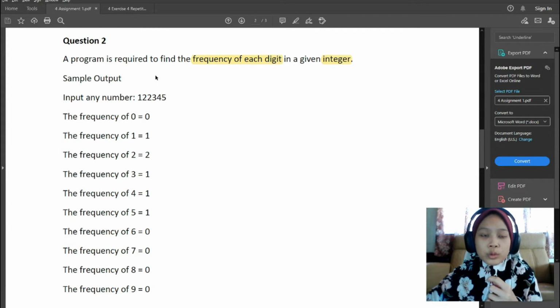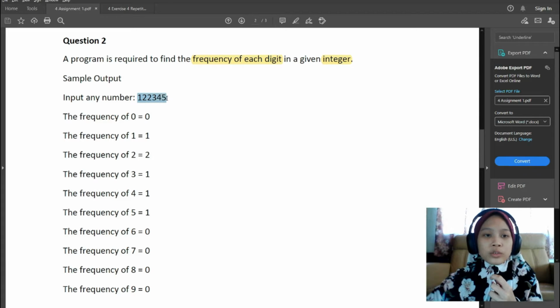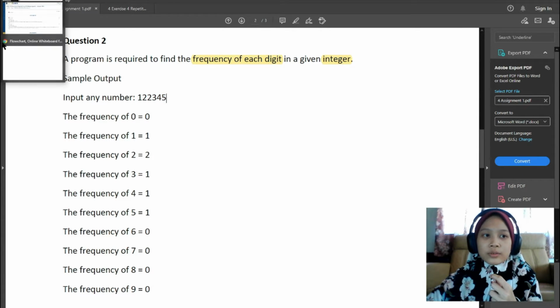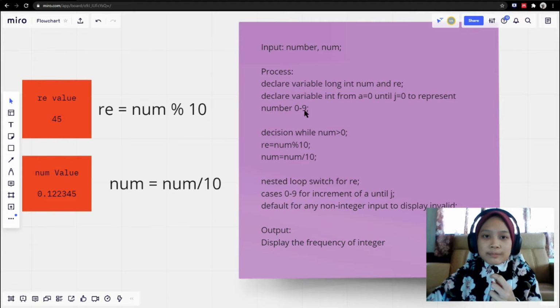We're going to do question 2: write a program to find the frequency of each digit entered, where the digits are integers. This is our sample output, and the sample input is 1, 2, 3, 4, 5. First of all, let's figure out the synthesis of this question. In synthesizing, we have input, process, and output.